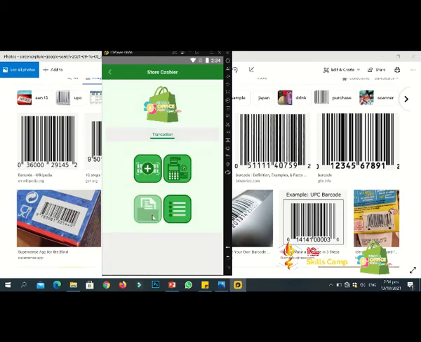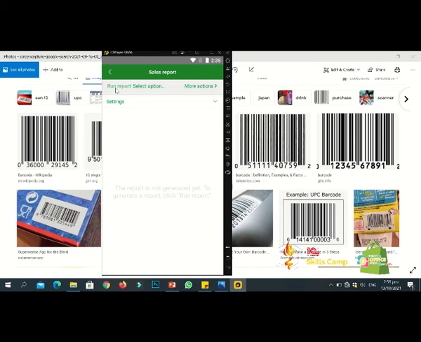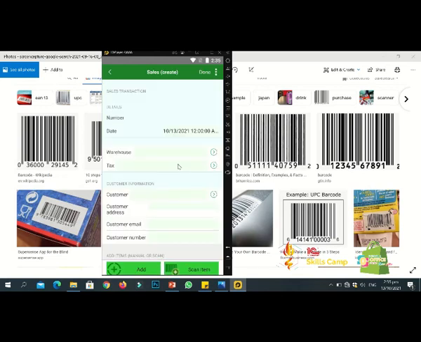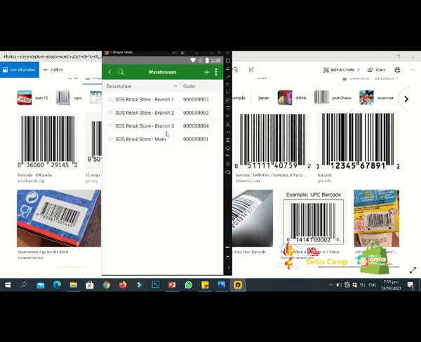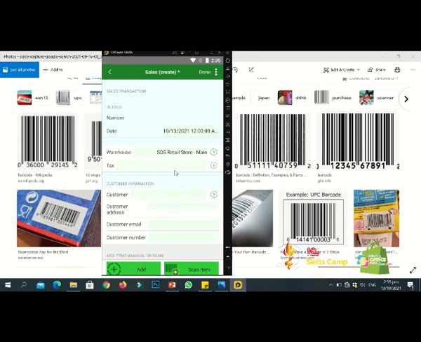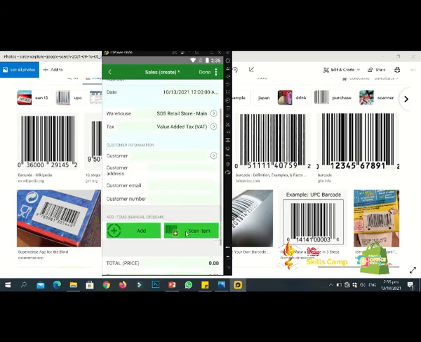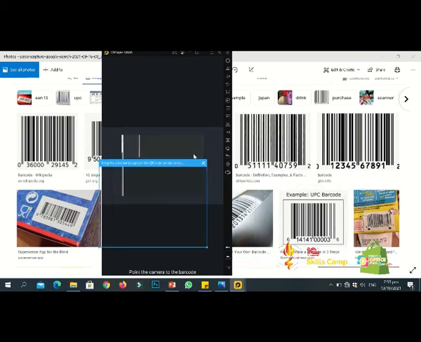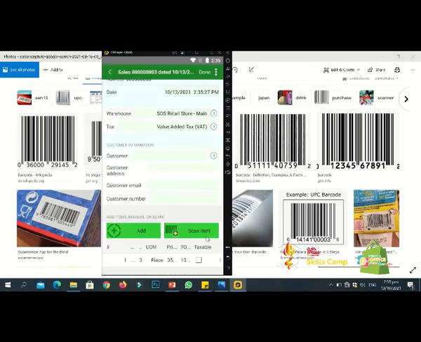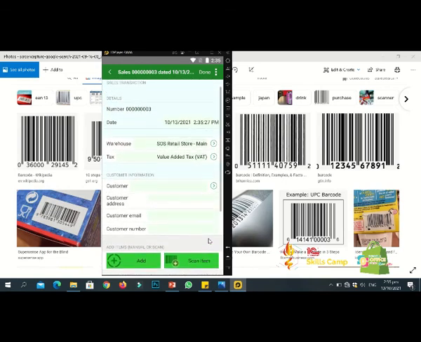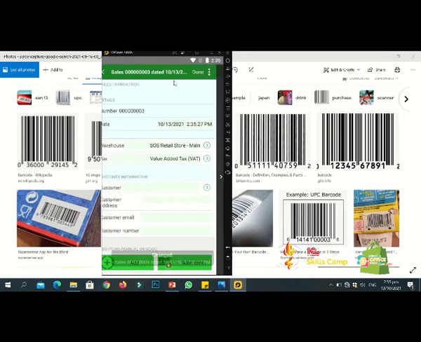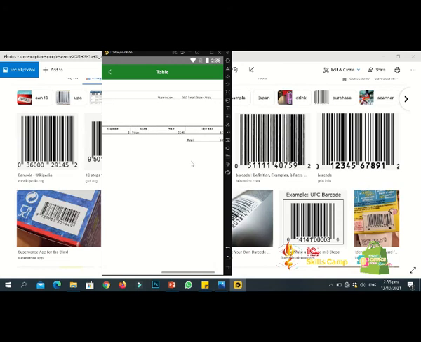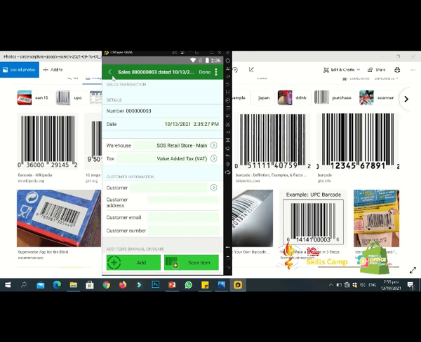Okay, so the cashier can also run or create reports for sales within a day, within a week, or a month, etc. The cashier can also print receipts for the transaction. So let us try to add another transaction to display the report. Okay, so let us try if we can see the report. So we have here the item, and then we can save, and then the cashier can print the sales receipt. Okay, so here's the sales receipt.